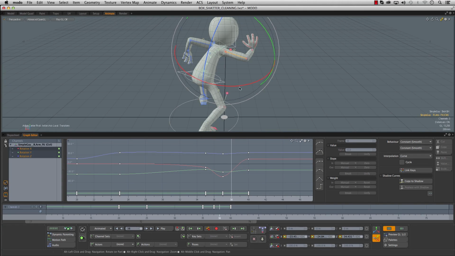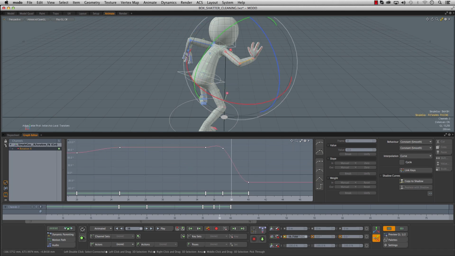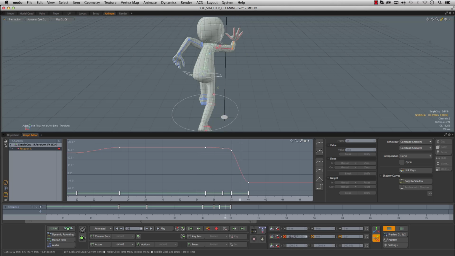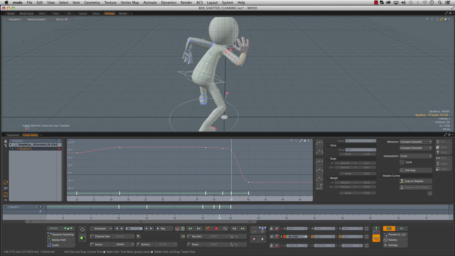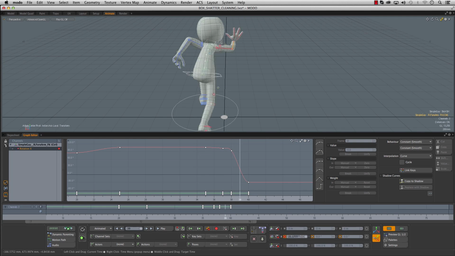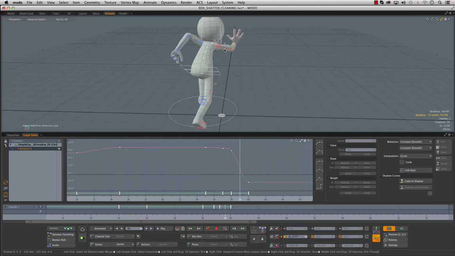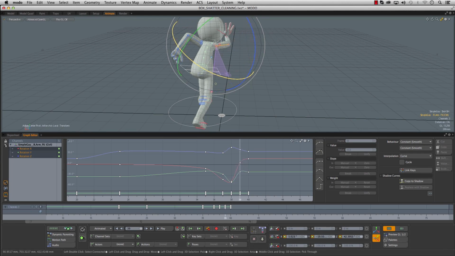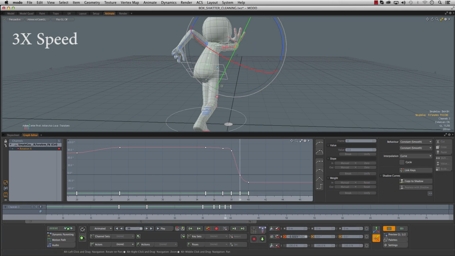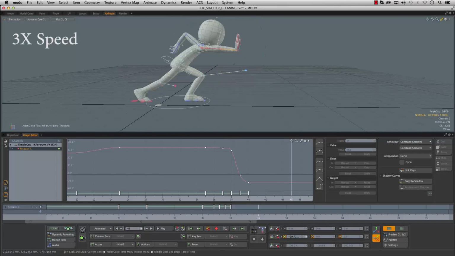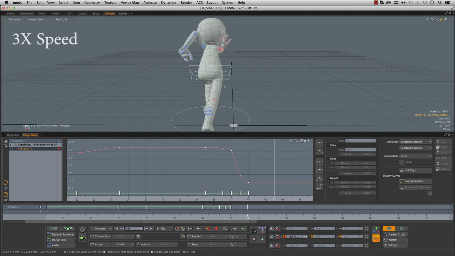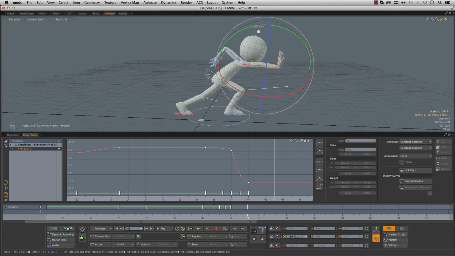Still don't want it going out that far. So we literally might have to do this motion frame by frame. See, now it's driving straight through. And this part over here, he's still going a little bit wide, so I'm going to have to curl that around. There we go.